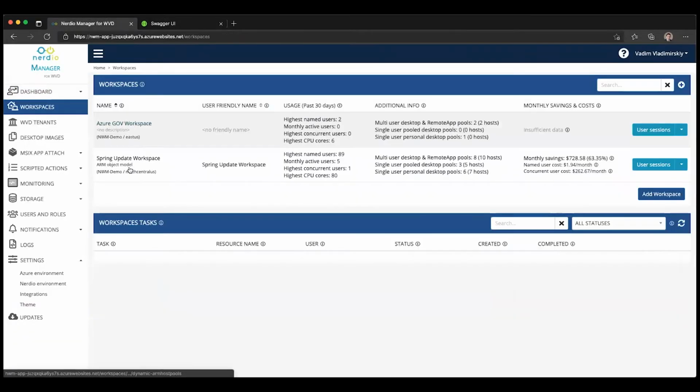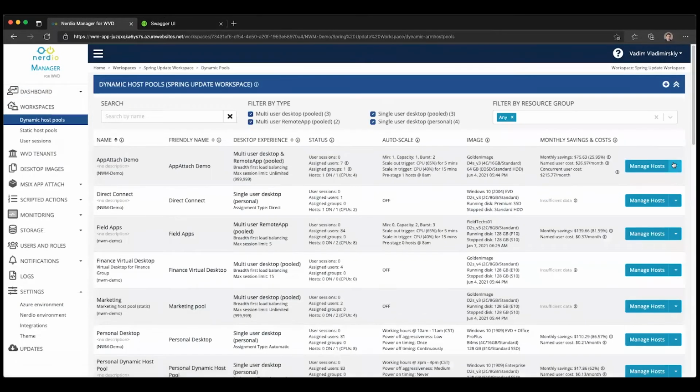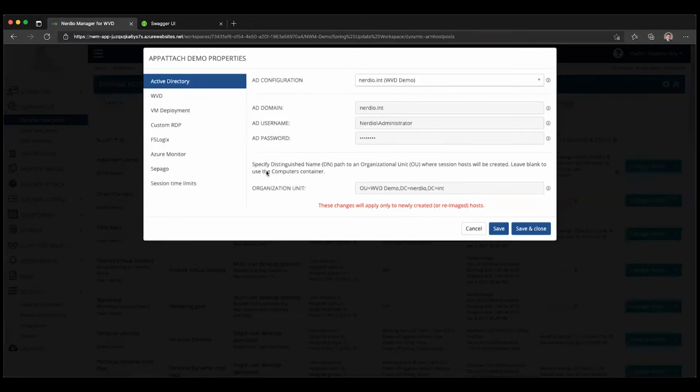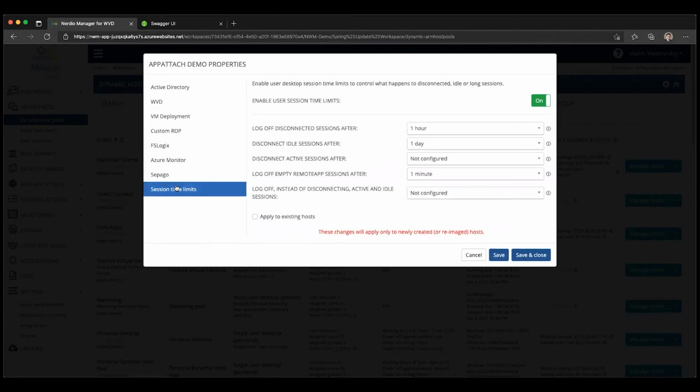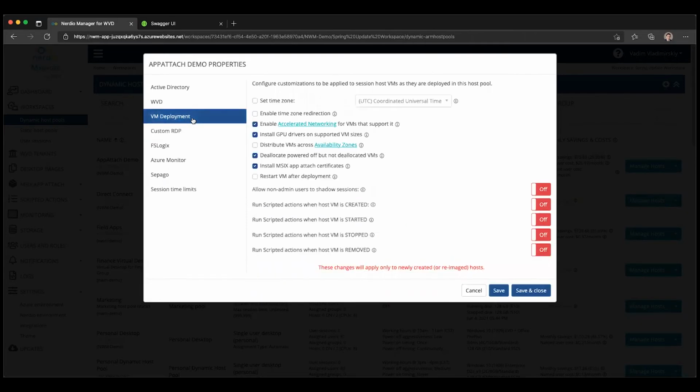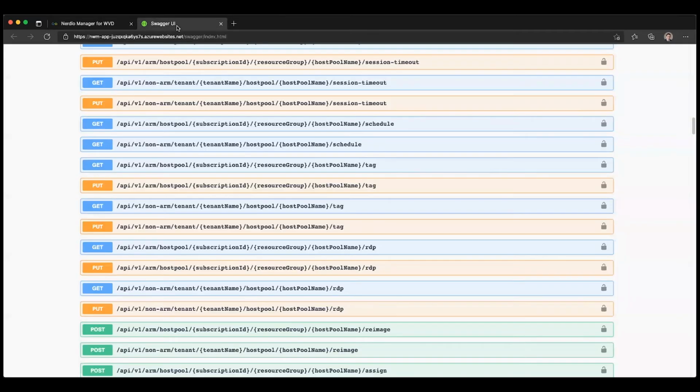So if we go into our host pool configuration and we take a look under properties, all of these options are now available via API. So for those of you who love automation and who have configured or want to configure a very standardized deployment of new host pools, you can now do that through API. You can run all sorts of verifications to make sure that all of your host pools have the proper property set for everything. So those are the first set of APIs.